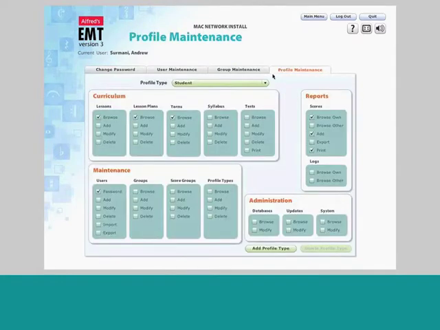Then as far as profile maintenance, this was one of the features that we talked about, is that you have the ability to control access to certain things. So the lowest level of access and ability are students. So as far as what can they do, they can browse lessons. They can't add lessons or modify or delete lessons. They can browse lesson plans. You can see all this. Very limited controls. It's mostly just browsing.